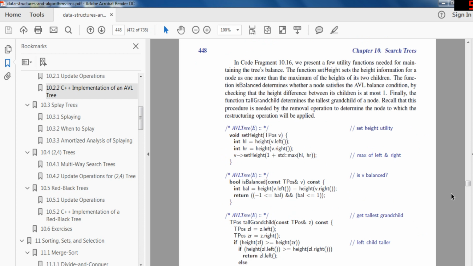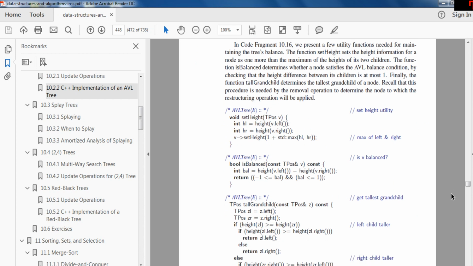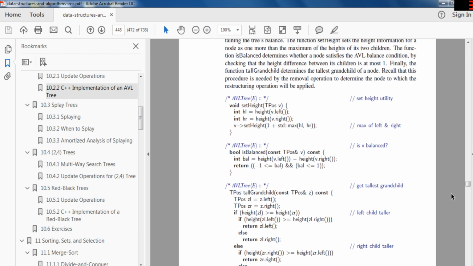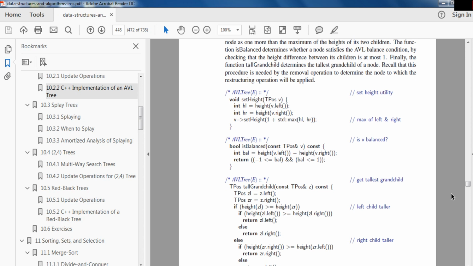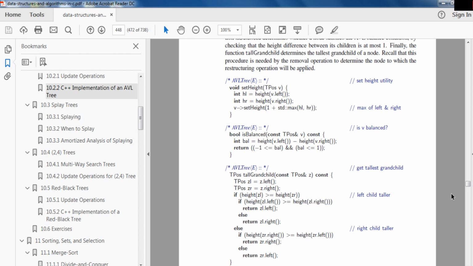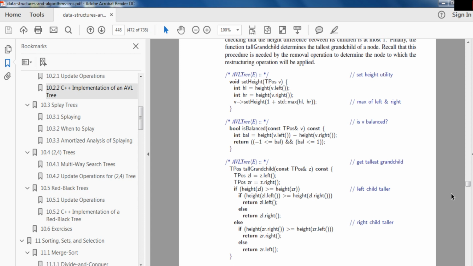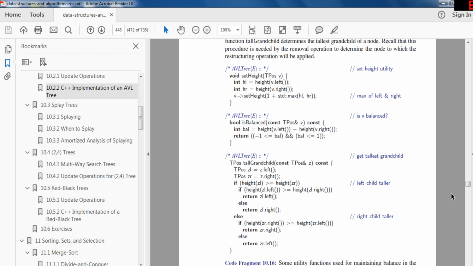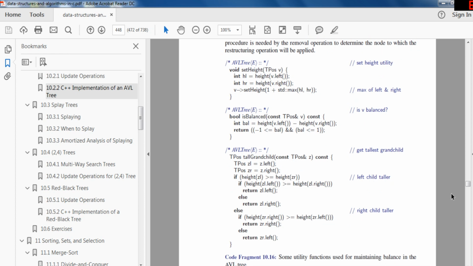Let's see. We represent a few utility functions needed to maintain the tree's balance. The function setHeight sets the height information for a node as one more than the maximum of the height of its two children. The function isBalanced determines whether a node satisfies the AVL balance condition by checking that the height difference between its children is at most 1. Finally, the function tallGrandchild determines the tallest grandchild of a node. Recall that this procedure is needed by the removal operation to determine the node to which the restructuring operation will be applied.